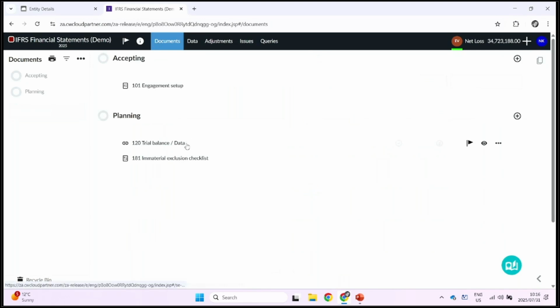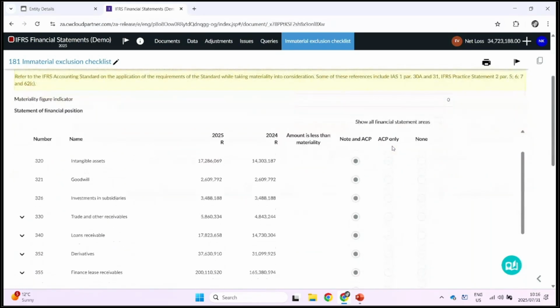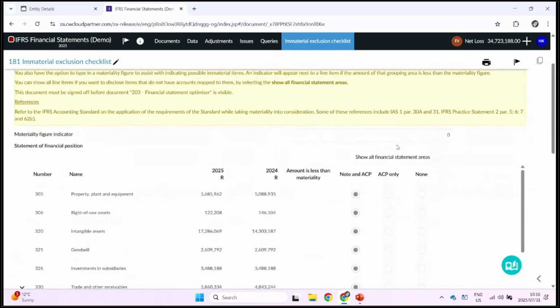If I then jump back into my document manager, the next one that you'll see is document 181. Now, this is a brand new document that we've introduced that you can use, and it again gives some guidance here at the top. But what this document does, it gives you the option to show only accounting policies or not show an item at all when you prepare your financials. So firstly, you'll see that it's optimized. So the only items that you will see is ones that you have mapped. If you however click on this box here at the top, you'll see that the ones that are 0 will then start appearing. But I'm going to switch that off again.